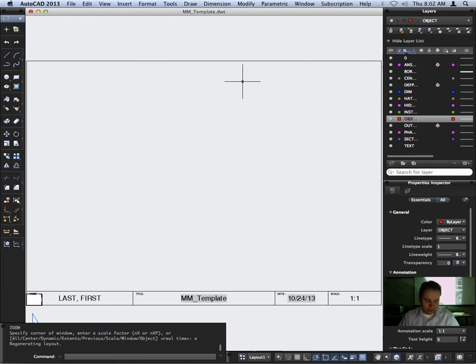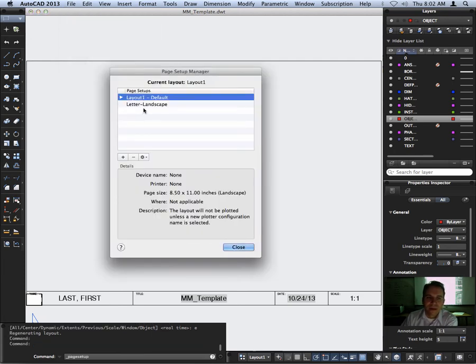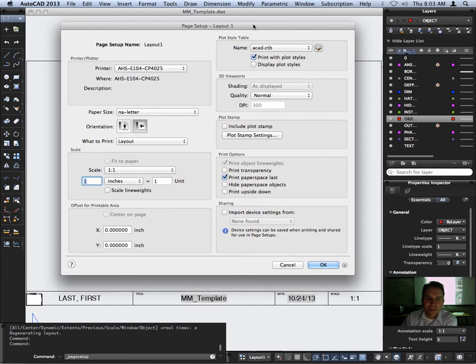So that could be for a few reasons. I suspect our page setup is not correct. So I'm going to go to my page setup manager by going to File and then down here. And I'm going to edit my layout 1. So put an edit here. And I see our problem.